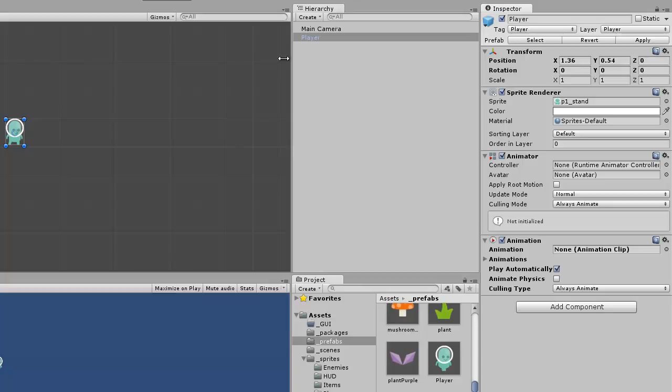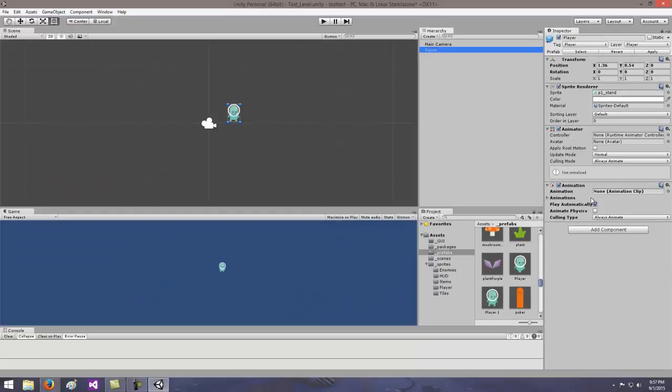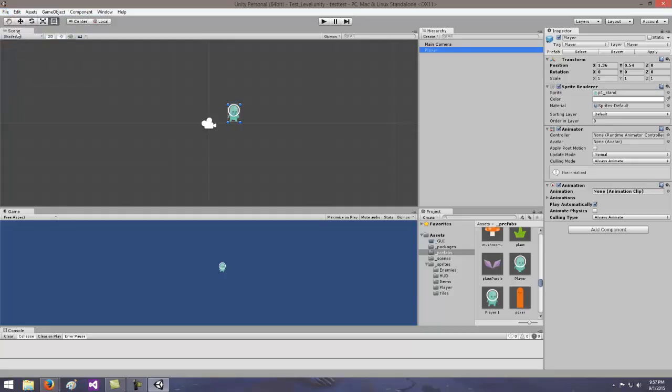Step 4 just tells you to click on player and make sure the animation shows up now. So I have an animator and an animation box or component. And then he says save the scene. So file, save scene, and file, save project. So that's where you should be at the end of chapter 2.